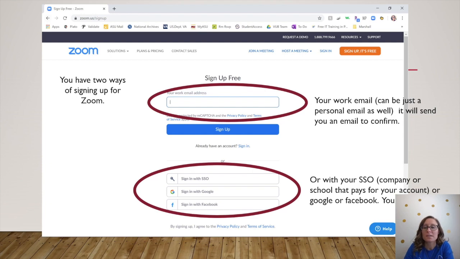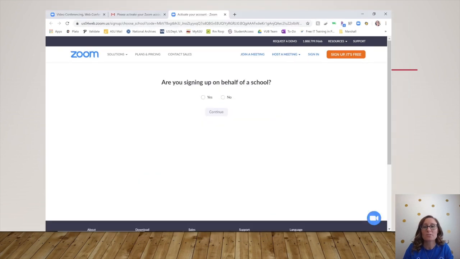You can also sign in with your Google account or Facebook account. Now, what SSO means is a company or a school that already pays for your account. So when I log into this, I would click on the SSO and log in through my ASU account, because ASU already pays for me to have an account since I'm considered a staff member. And then the next page, it will have you signing up on behalf of a school.